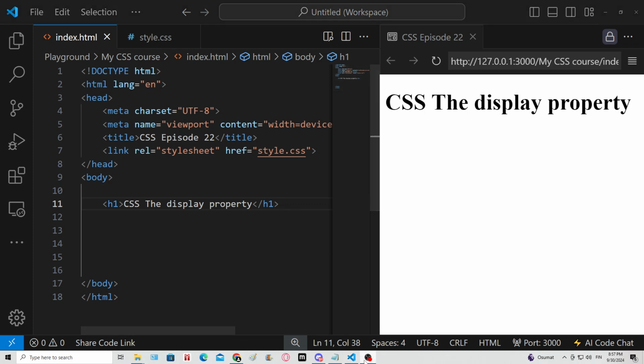Hello everyone, in this episode of my CSS tutorial I'm gonna be going over the display property of CSS. So, let's get right into it.